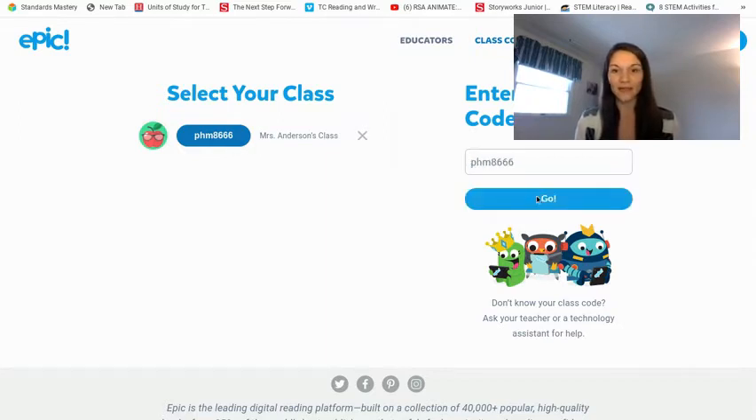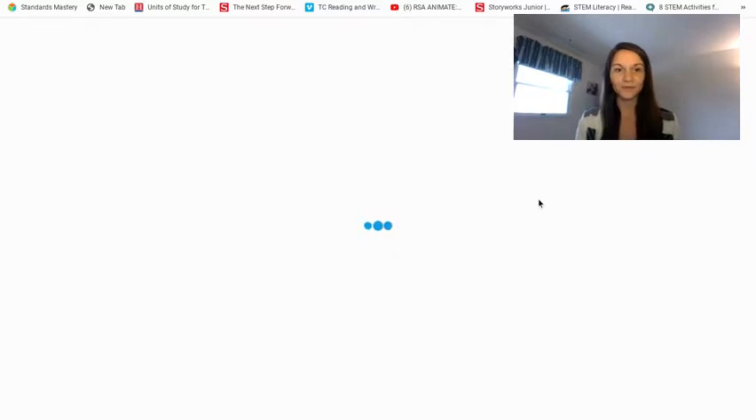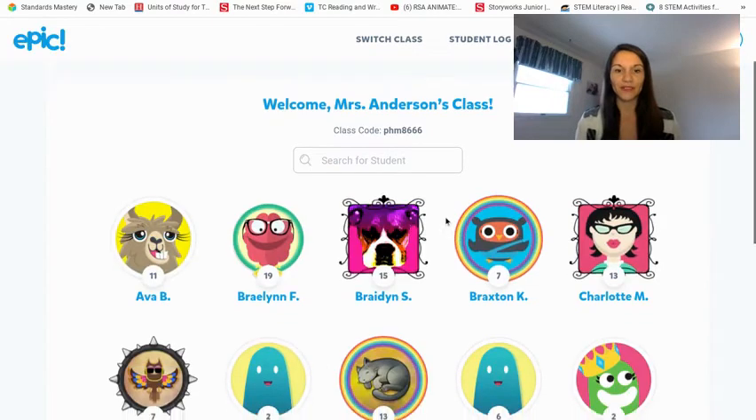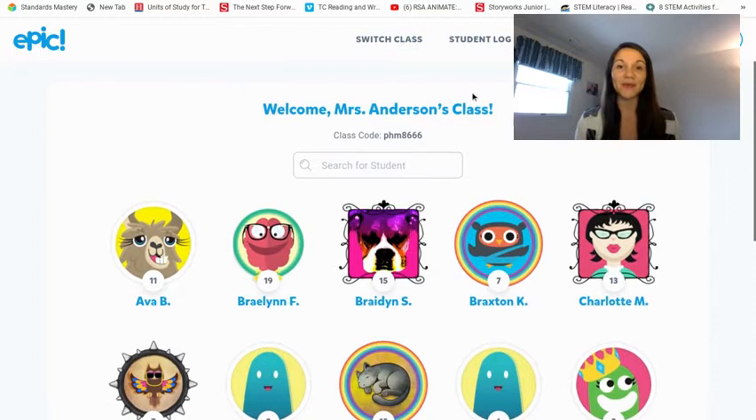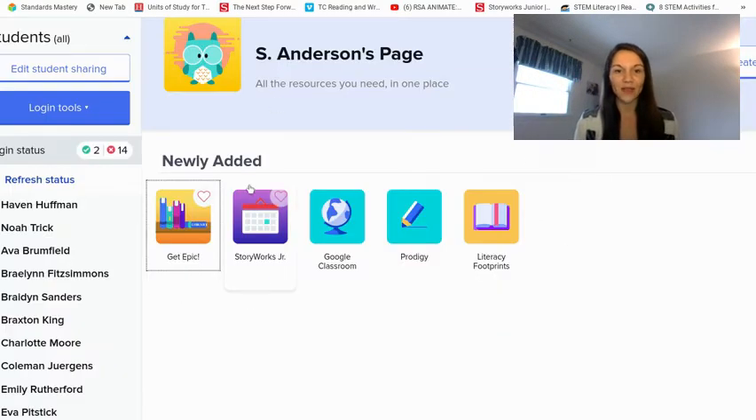If you type your class code, then it will bring you to this page where you'll find your name. You'll click your name, and then you'll be able to see your assigned books on Get Epic, and you will be able to read books of your choice on Get Epic. So that's kind of fun. The students usually like reading from those books. So that's how to get to that resource.